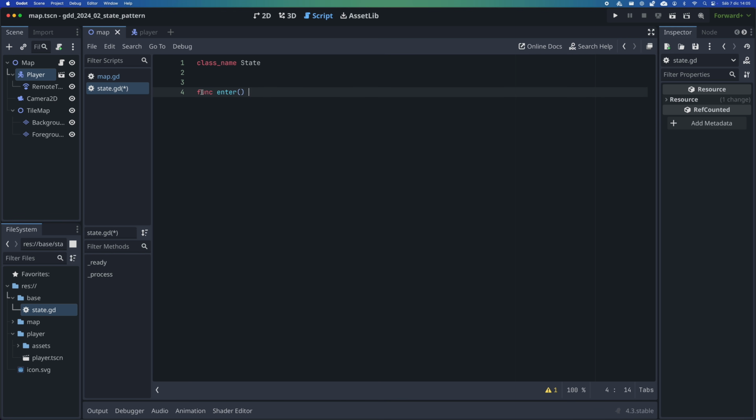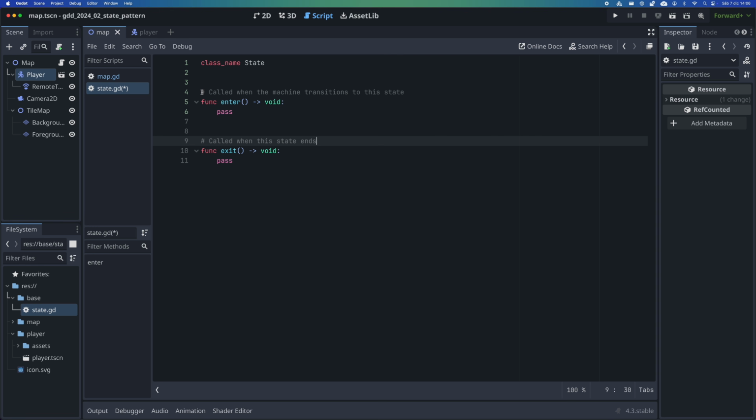The first method is called enter. This method is like the entry point for a state. It will be called whenever the state machine transitions to this state, and it's where we can initialize variables or perform setup actions specific to that state. Next, we define the exit method. This will handle everything that needs to happen when leaving a state, like releasing resources or cleaning up before transitioning to the next state. We also need methods for updating the state. The first one, process, will run during Godot's process event, which is called every frame.